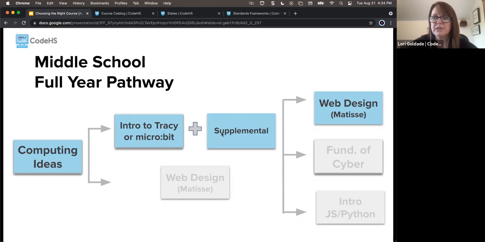You can also take a look at some of the supplemental materials that are out there as well. We have a lot of other supplemental units that you can add into these courses. So really great way to add additional content there. Then if you have another year with your middle school kids, a web design course is a great option as well, because now students are really going to get a full broad perspective of things they can do with computer science. So really awesome tool.